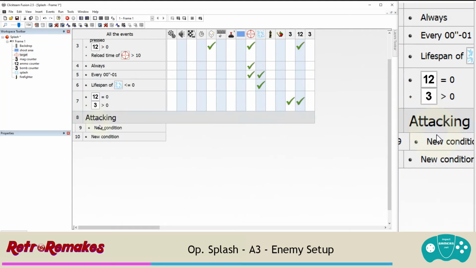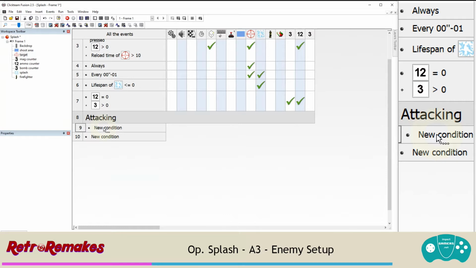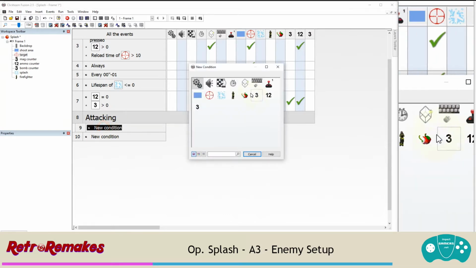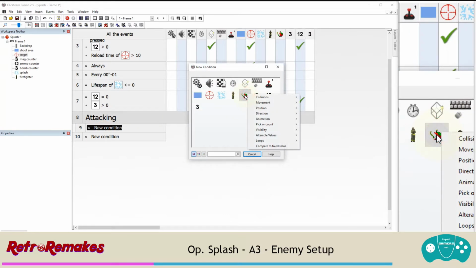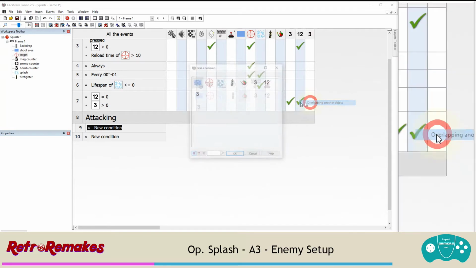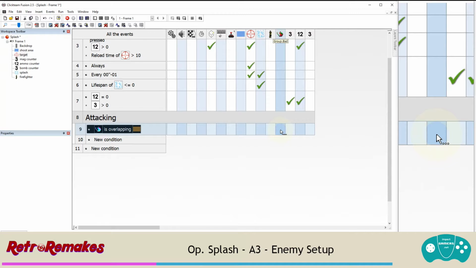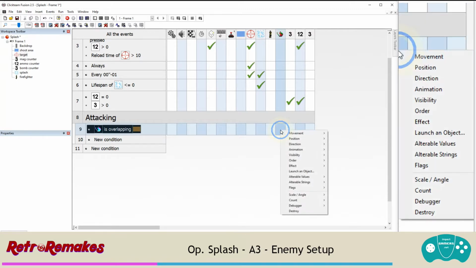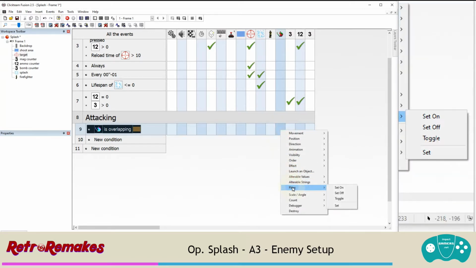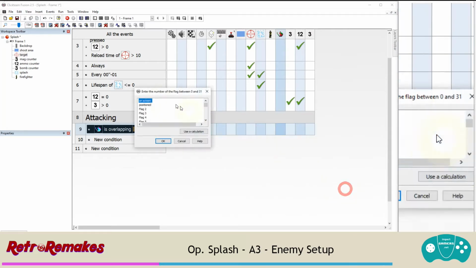Within this group, let's first of all check if any of the group bads are on screen, so new condition. Collision, overlapping another object, shoot area. And if they are, for that group bad, not for the firefighter, but for any of them in that group, let's set the flag on to being on screen.